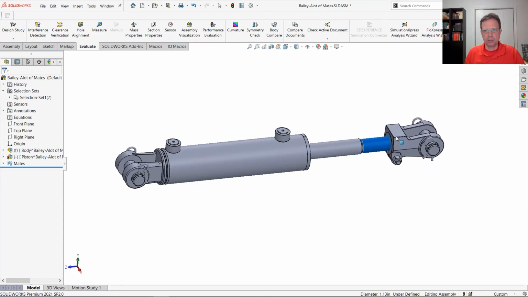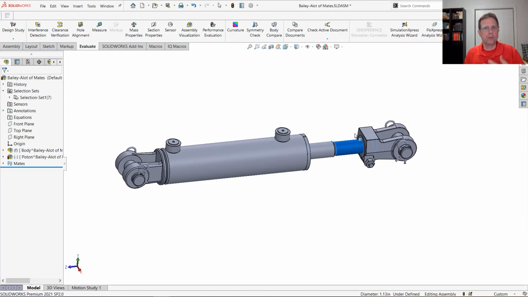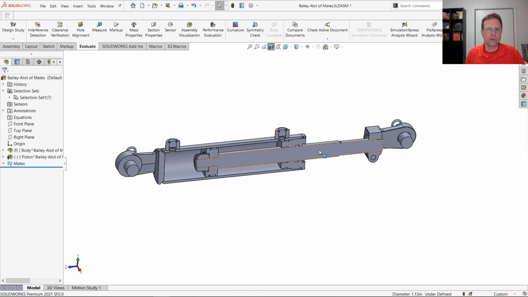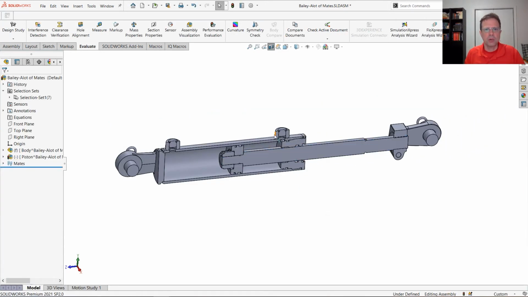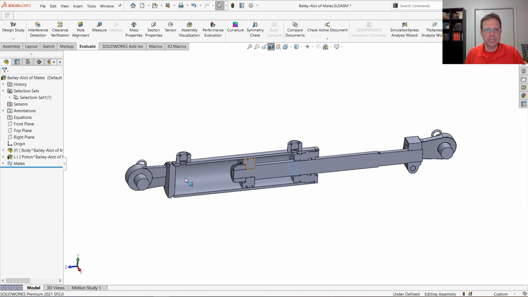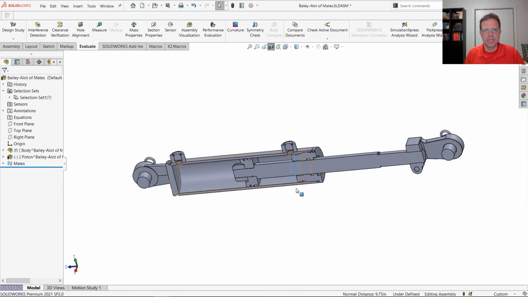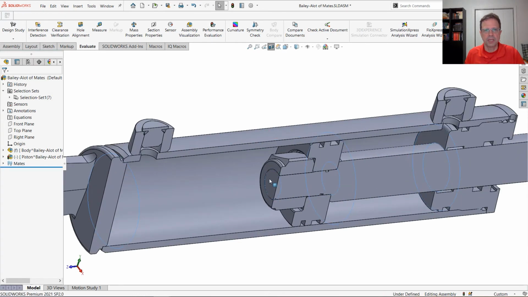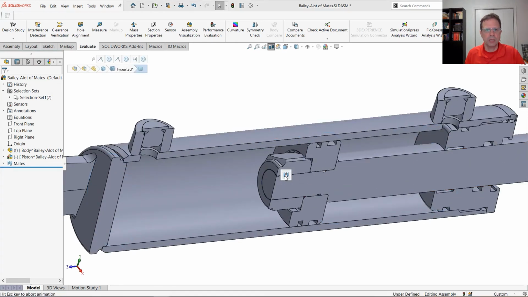So let's see, this cannot turn, but can still move in and out. I'm a big fan of using the width mate as a geometric limit mate. Kind of contradicting what I said earlier, but in this case it would actually be a great way of limiting the range. So let's select this face and this face and this face and this face and apply a width mate.